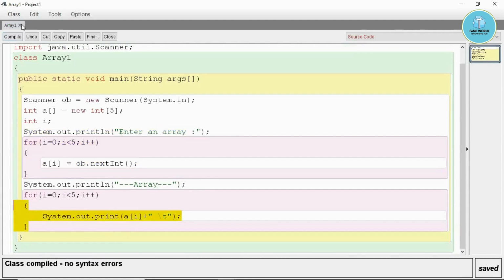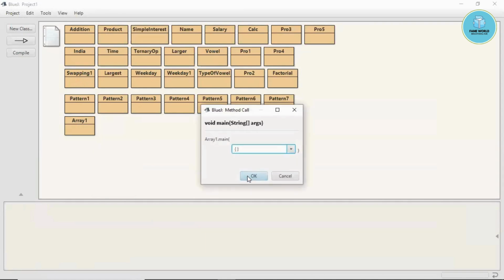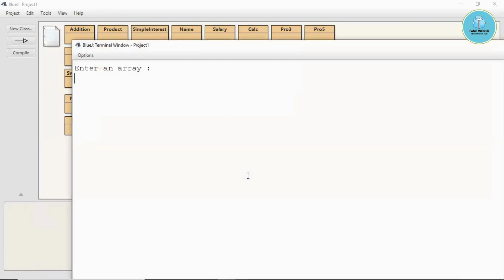So there is no compilation error, and now I'm just going to run it. It is asking to enter the values, enter the array. So I'm taking, you can see it has taken 5 elements, and now it will print it. So you can see our array is printed now.